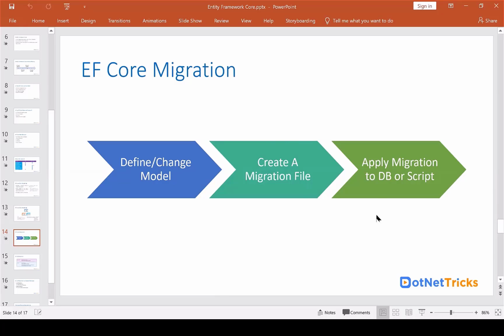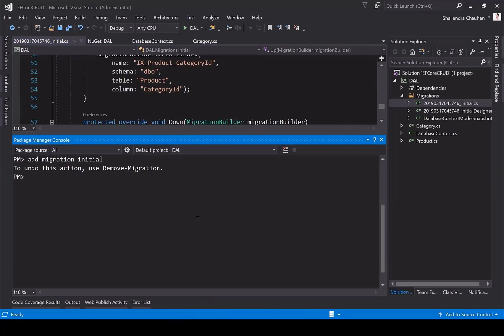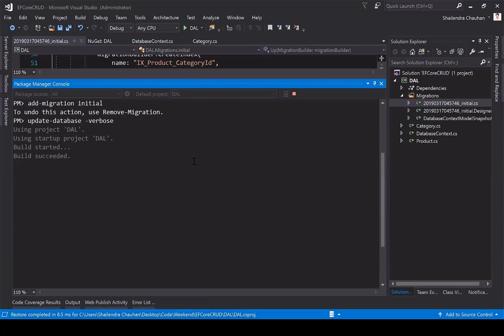Now we need to apply the changes to the database. For applying the changes, in the same window you need to open up here, and run the command update-database -verbose. The verbose flag here is optional. The verbose flag is here to see the generated SQL behind the scenes, which Entity Framework Core will generate for doing the DB changes. So I'm just using the verbose flag here. Now I'm running it.